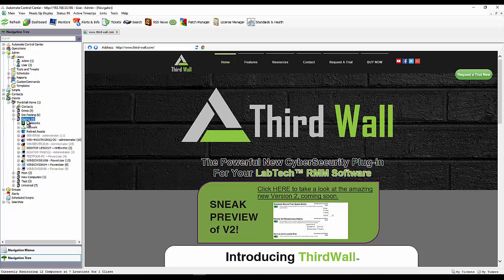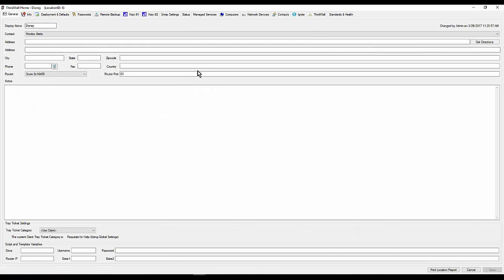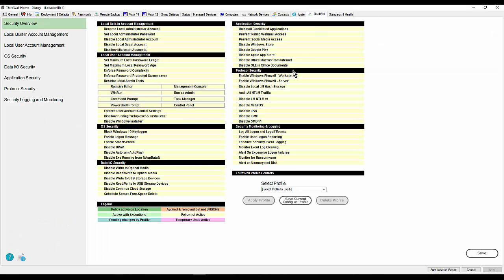So let me double click on Disney. And what you will see is, of course, a Third Wall tab is there now that we have the plugin up and running. And voila, there is the primary view that you'll be working with. We call this our heat map, but it's also more formally known as the security overview. This shows you at a glance what policies have what status in this location only.